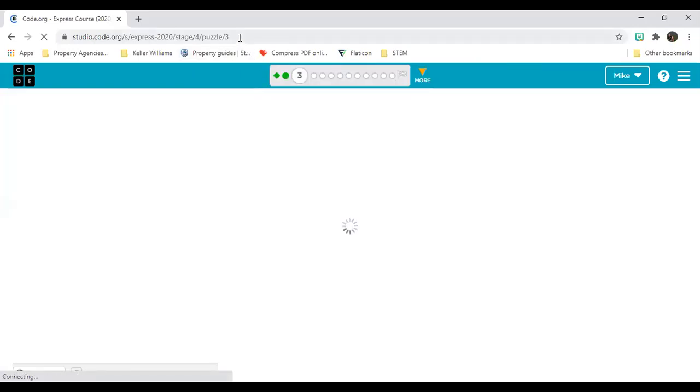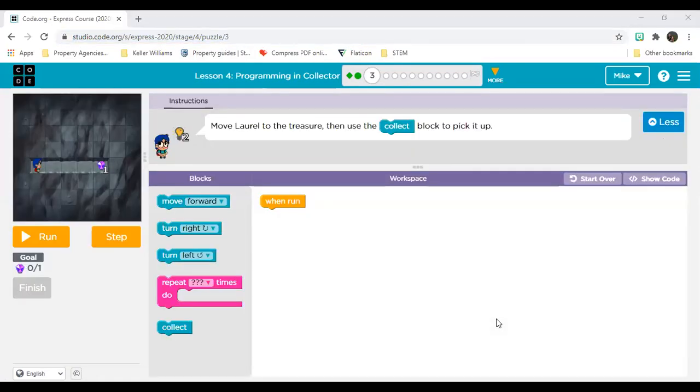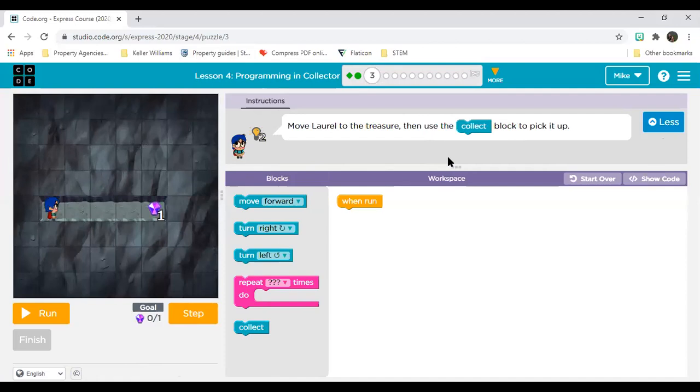Puzzle number 3, let me just copy the link for you as well for those who want to come back or anybody new. It's puzzle 3, that's where we are right now. And this is a nice easy one also. So remember, it's just for us to get into the groove, move Laurel to the treasure, then use the collect block to pick it up. So I'm gonna give you guys a second or two. Type for me in the chat box, what am I going to do to collect this one? Now that we have an idea of how it works, what would be the best and fastest way to get to the treasure and collect it?